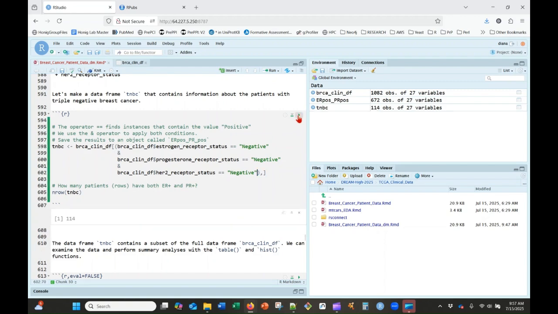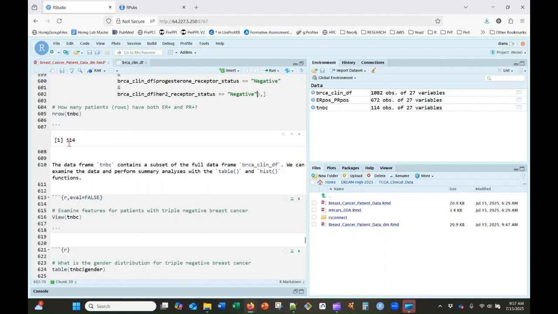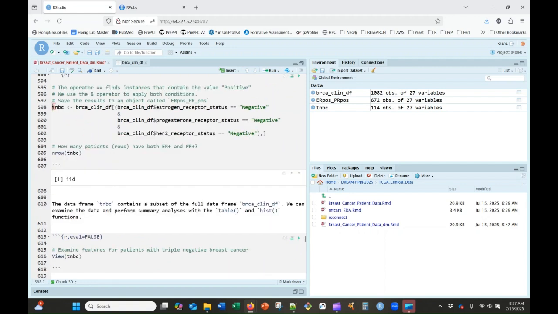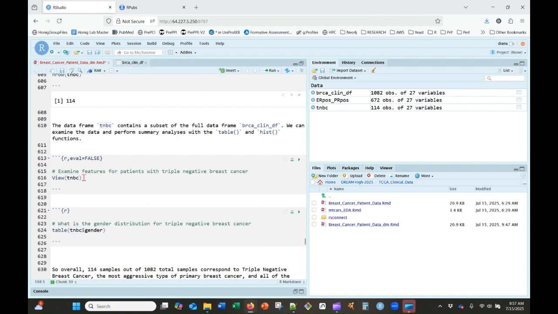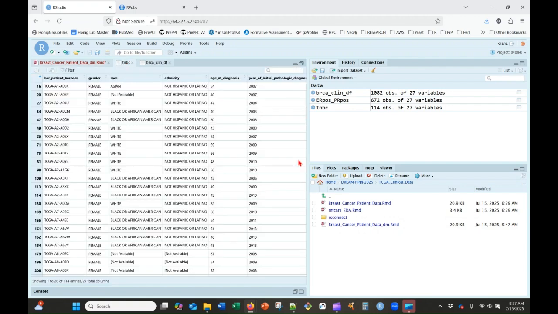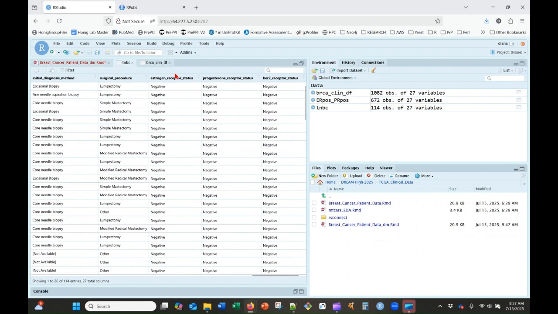So we'll run that, and we find that there are 114 patients that are triple negative breast cancer. But we saved it to a new object called TNBC. That's a new table that contains information on these patients. So we can work on that table as we did with our previous larger table. We can view it and double check that these patients all have negative for the 3 receptors.